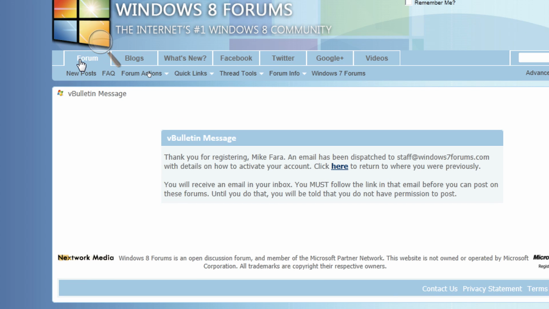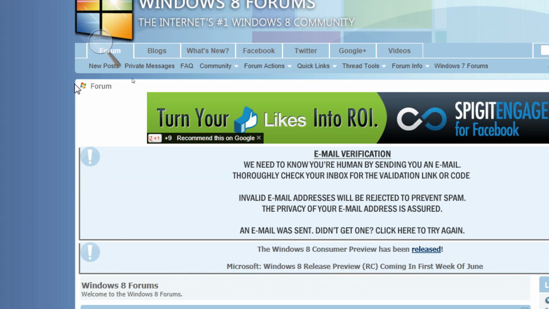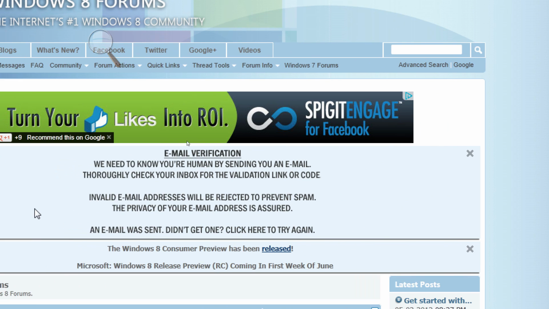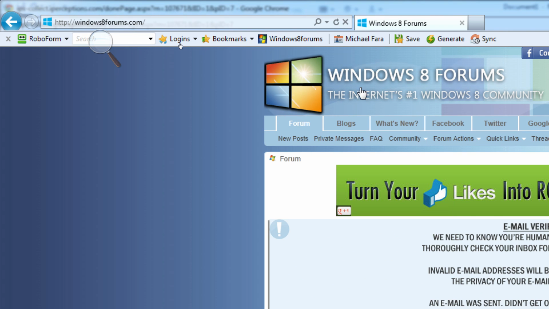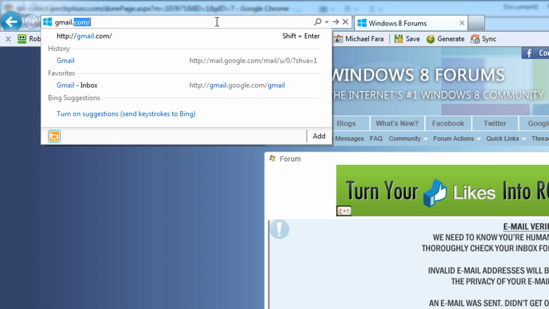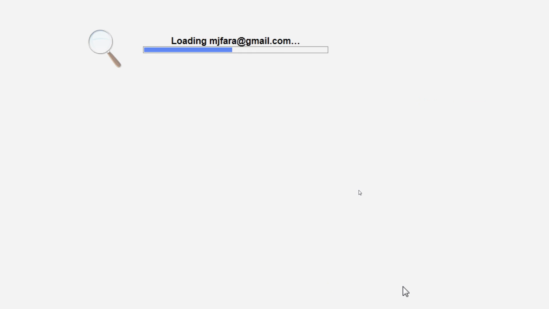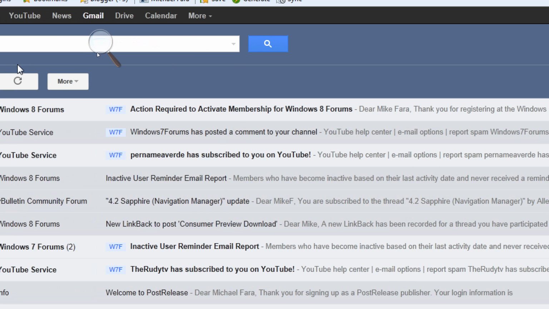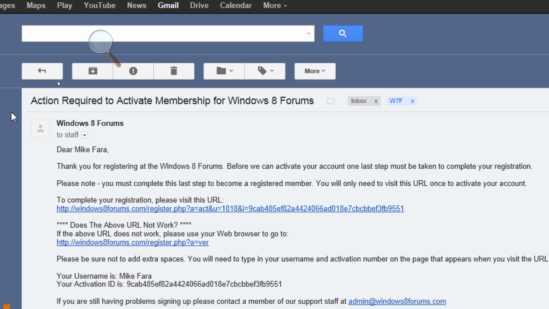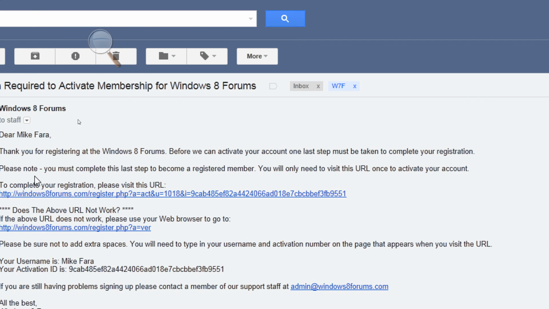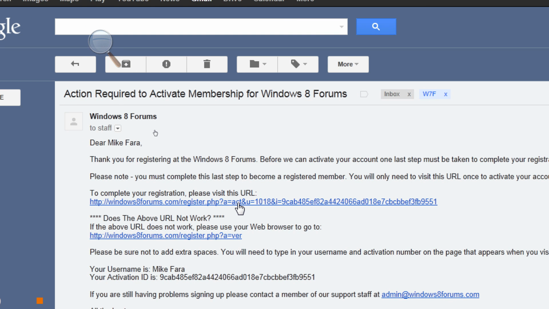Now, this is evident and very true. As you see, I'm being told that I need to verify my email address. An email was sent. If I didn't get one, I have to click here to try again. What I'm going to do right now is check my inbox. And here we go. Action required to activate membership for Windows 8 forums. I'll complete my registration right here by clicking on this link.